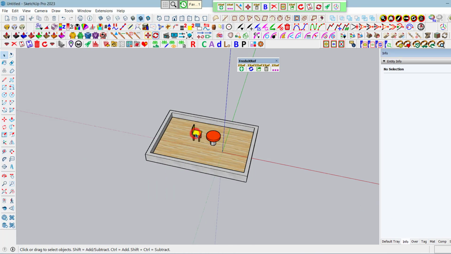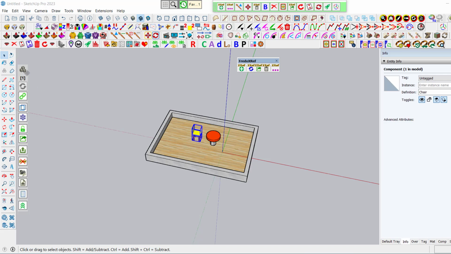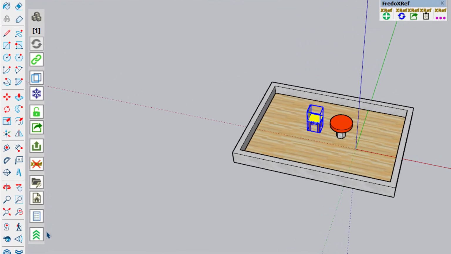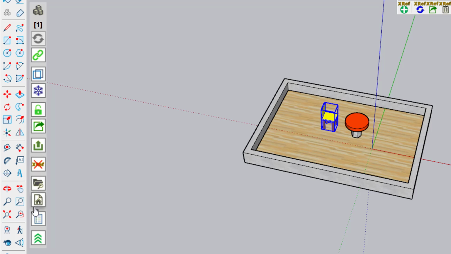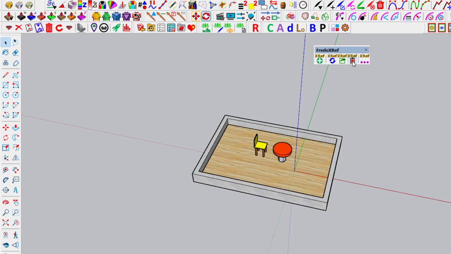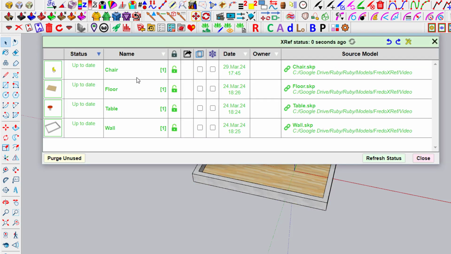If you select this component, you see a component panel appearing here with a number of icons. We'll go through the detail of this, but it means that it's an XRef component. So it always appears here when you select one of these XRef components. And you see here, this is the status. So it says that I have 4 XRef components: chair, floor, table, and wall.